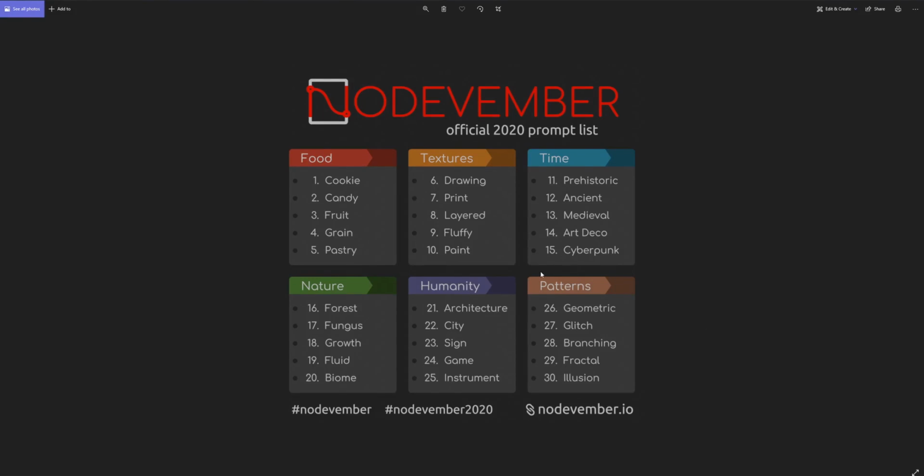It's Nodevember, which means we need to make one of these topics, or all of these topics, from nodes, only using nodes. So I made the paint. I wish I could do all of them, but good art takes time, so I'm just gonna do the paint, and maybe later I'll do another one, but we'll see.